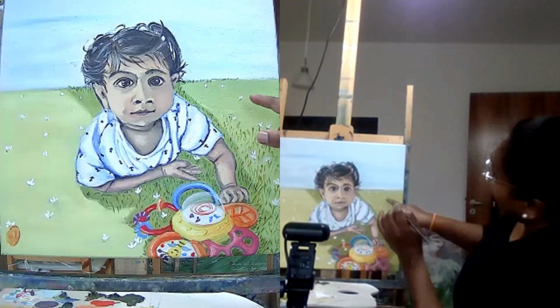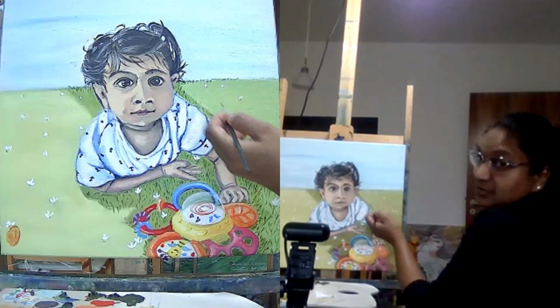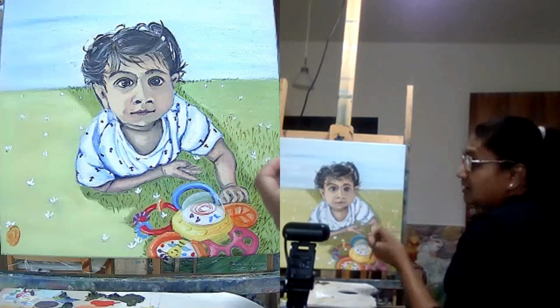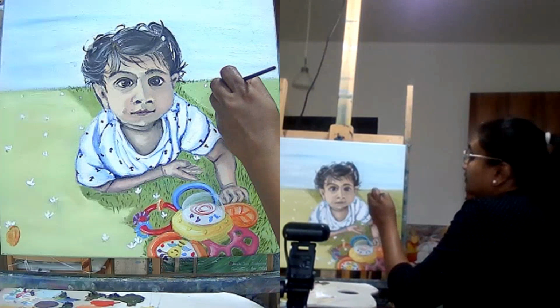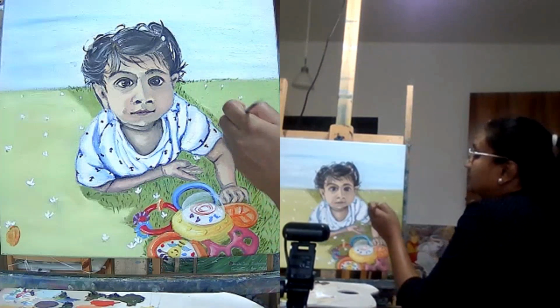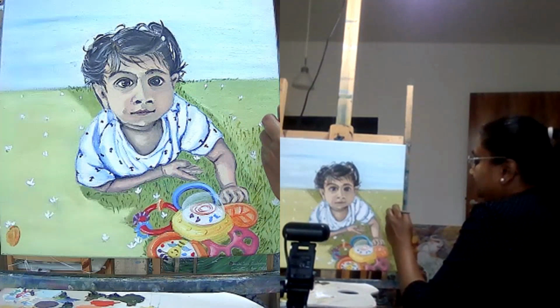And can you see when I'm going to the distance, I'm still working on the flowers. Those flowers are looking like dots already. So underneath that dot, what is it going to be? Another dot possibly to show the thin grass.